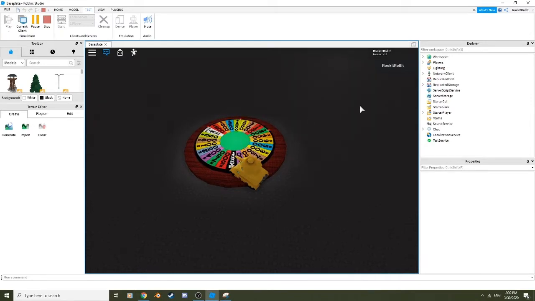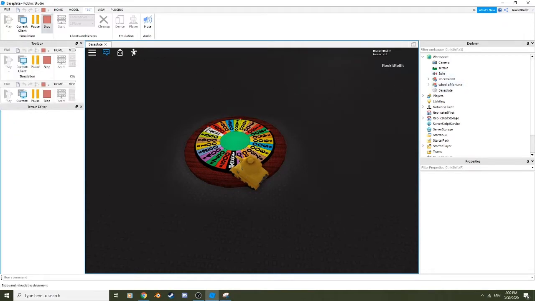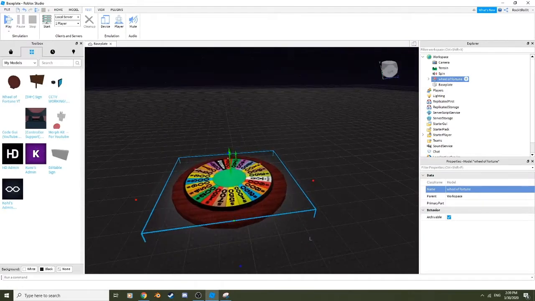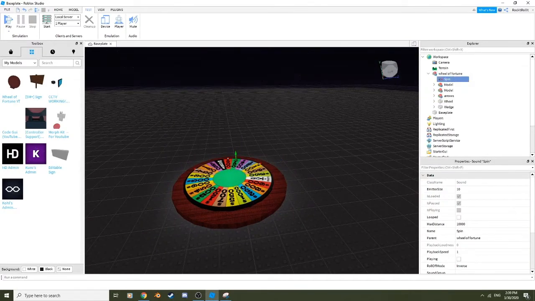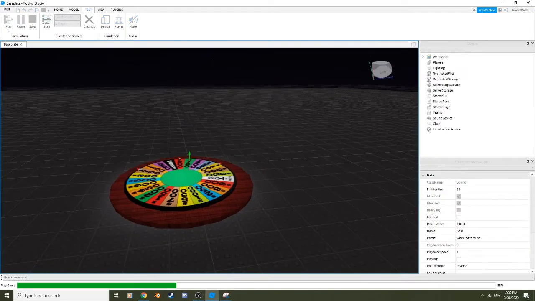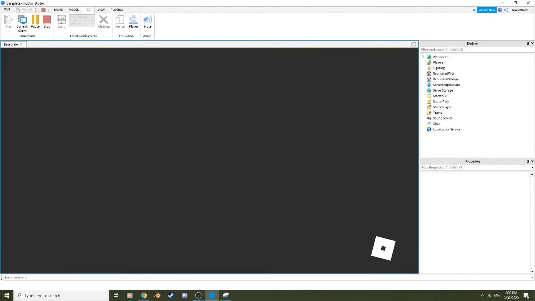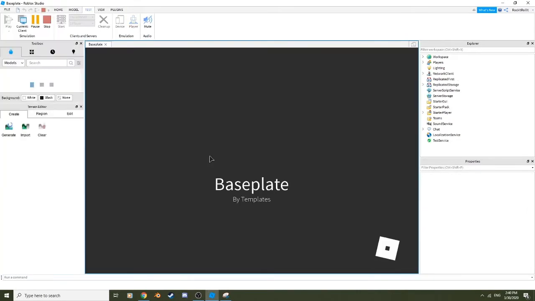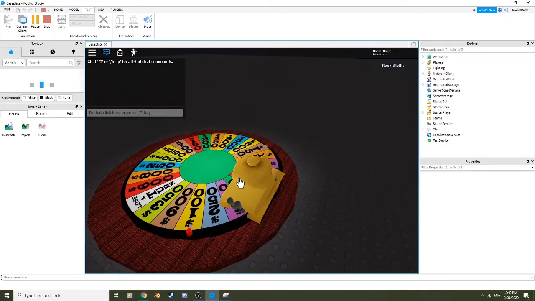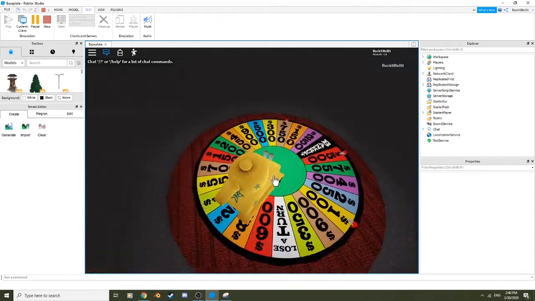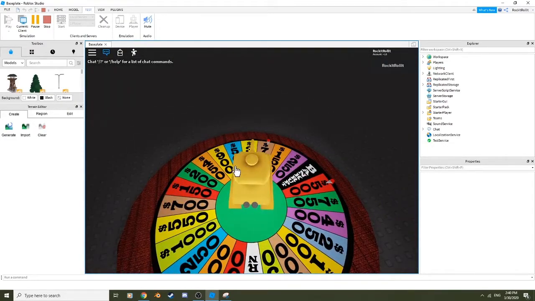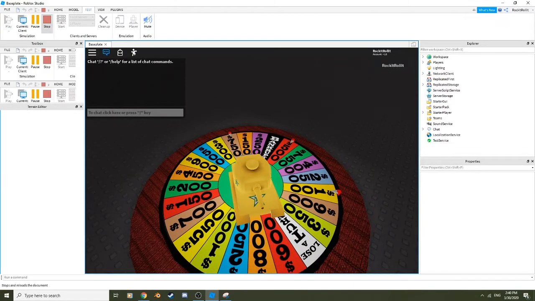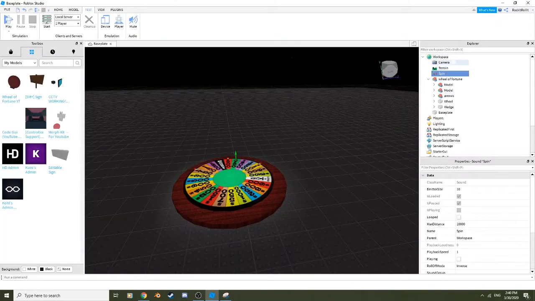The wheel doesn't spin if you put the spin into the Wheel of Fortune. Yeah. It doesn't work, so let me put it into a model, and then when I play it, as you can see, it doesn't work. I don't know exactly why it doesn't work, but it doesn't work. So you have to put the spin on the workspace.